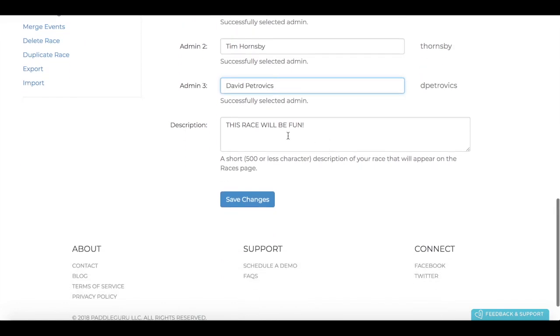Finally, the description is what people will see when they're reading about your race. Keep this to 500 characters or less, and make sure it's the bullet points for your event and what you want people to read when they're just scrolling through the PaddleGuru calendar.